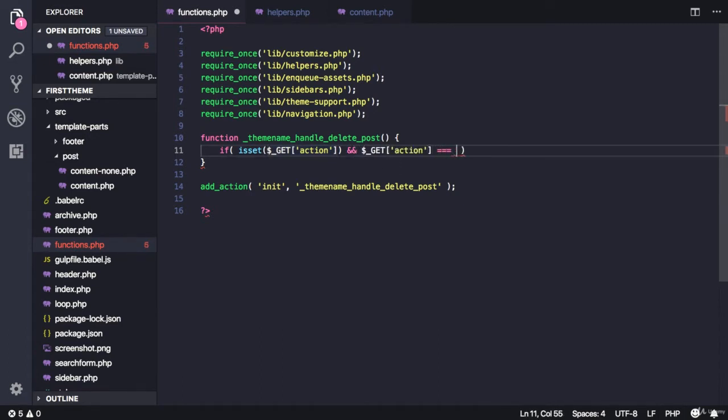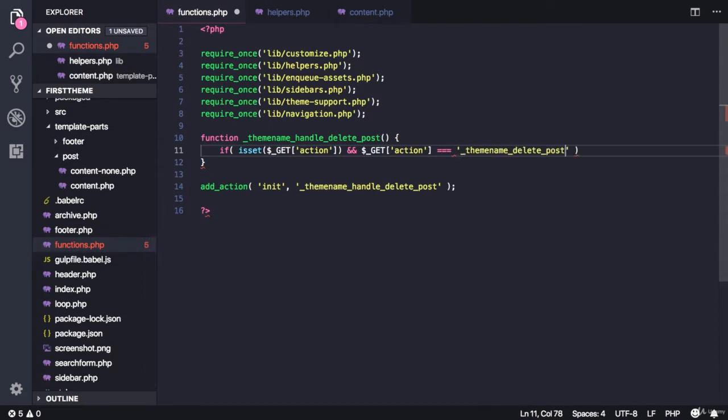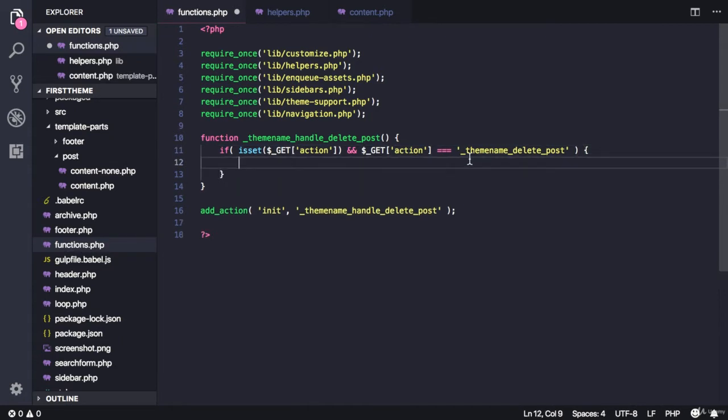So if this action is equals to, let's copy it from here, then we need to do something, delete the post. So the logic for deleting the post will be inside this if condition.